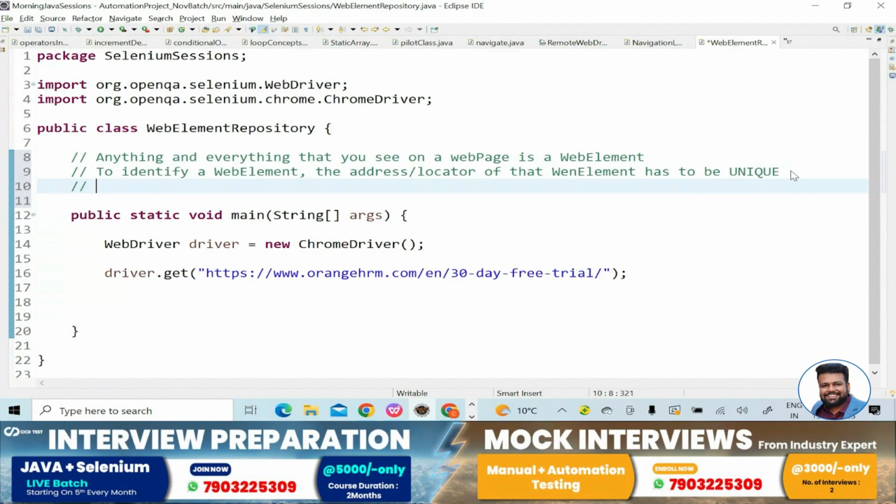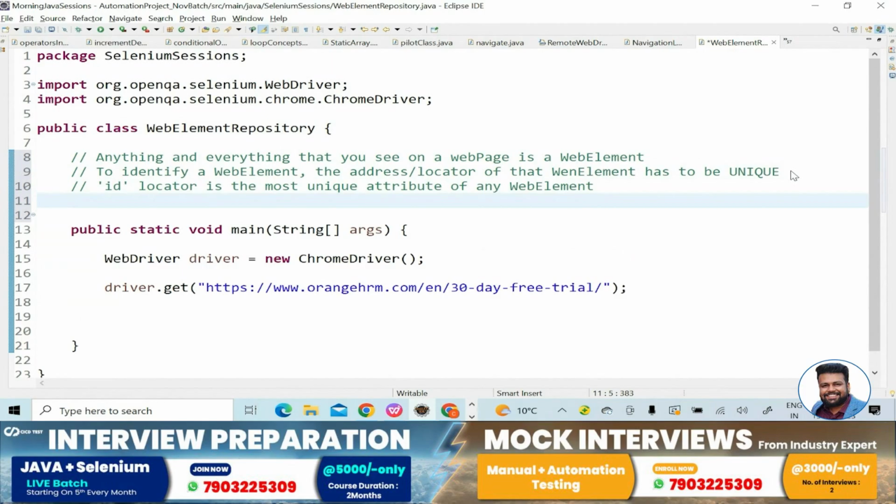One thing that you have to always remember, guys, is the ID locator. ID locator is the most unique attribute of any web element. But ID is not always available for every web element.